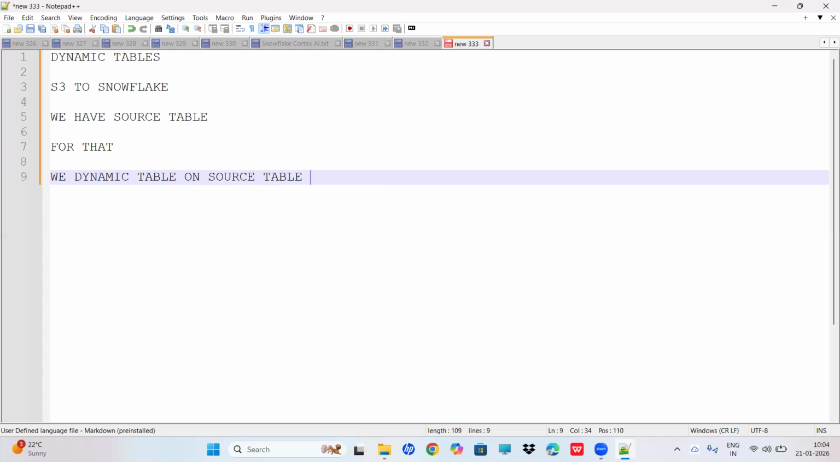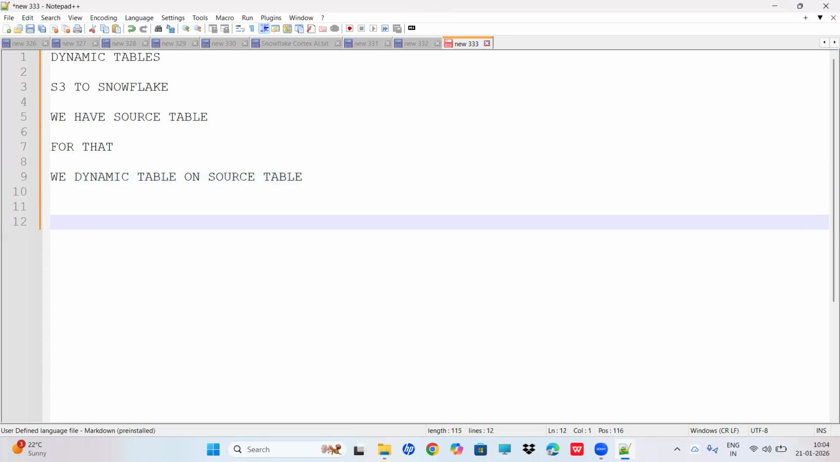With a dynamic table, as per the requirement, it can be 5 minutes or 10 minutes or half an hour or 1 hour, depending on what we need. We can mention that time. By default, it is going to refresh automatically when the source table has new data. So that is a dynamic table.